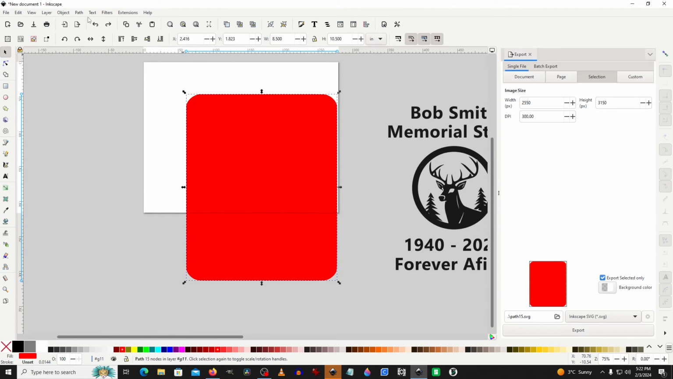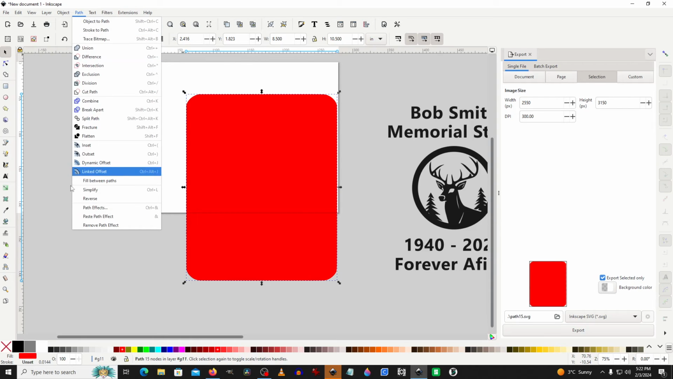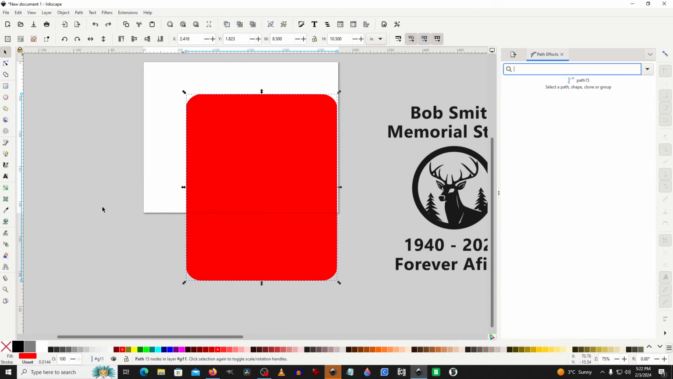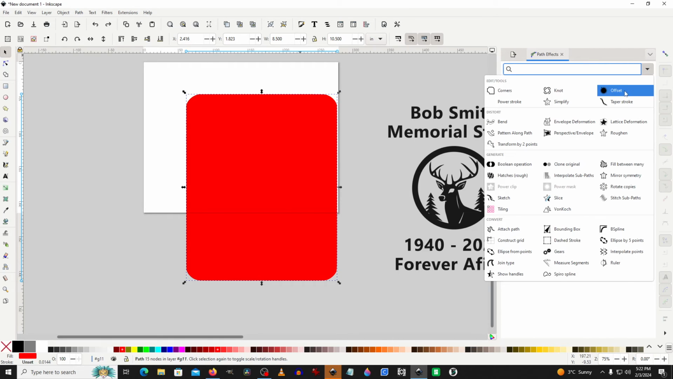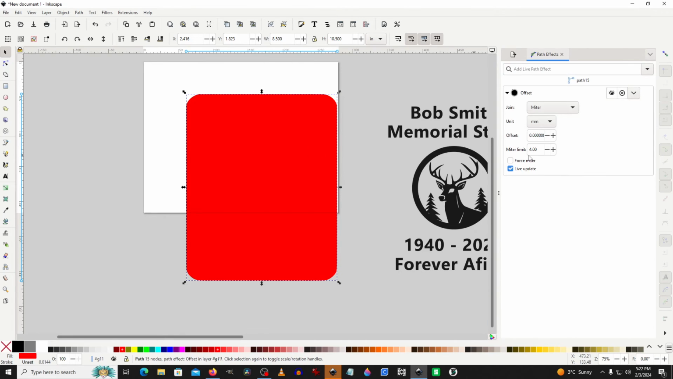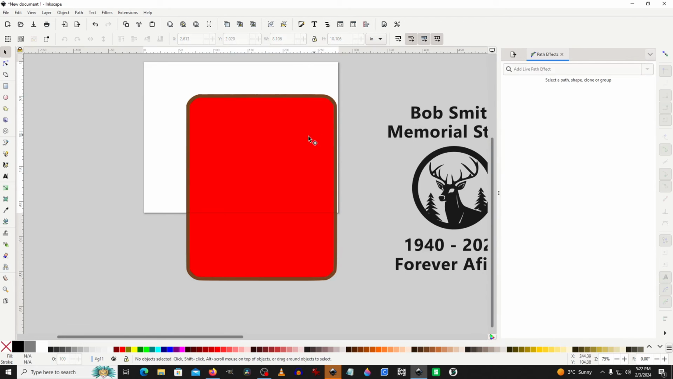Now I'm going to go over here to Path, down here to Path Effects, and I'm going to drop down the arrow and hit Offset. Now, if your offset isn't here, it's probably in this here somewhere, but here, Offset. And what I'm going to do is I'm going to click the minus key till it goes up to 5 millimeters. So just hold it down, 1, 2, 3, 4, 5 millimeters. There you'll see you got a little 5 millimeter brim here.